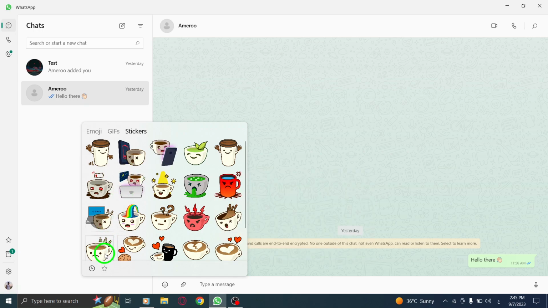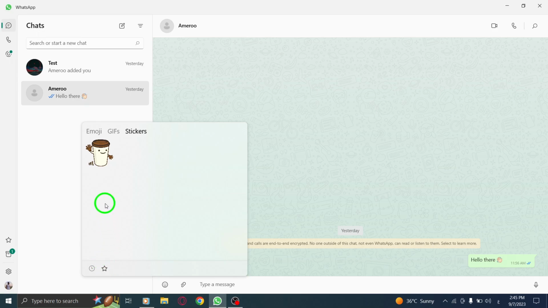By adding stickers to your favorites, you can easily access them whenever you want, without the need to search for them again. With this simple trick, you can personalize your chats and make them even more fun and expressive.